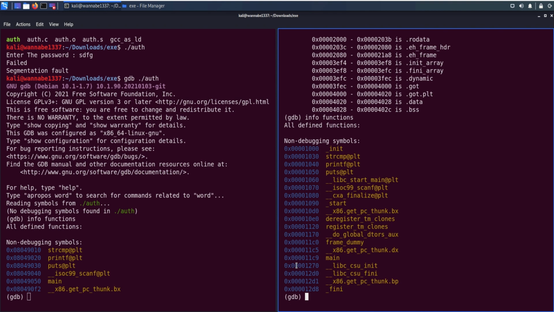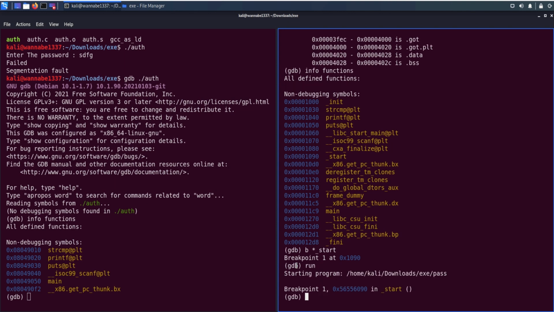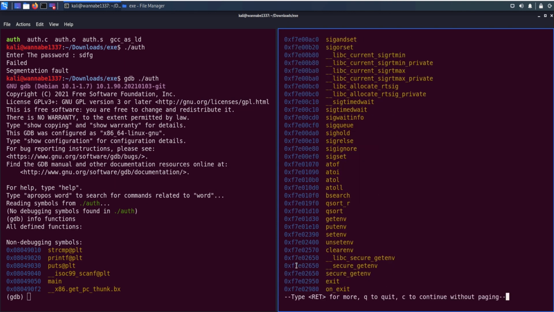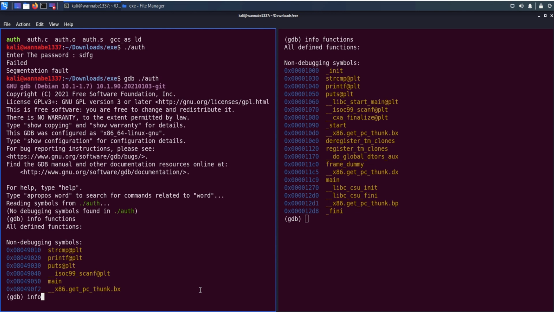One thing to observe here is that right now we don't have the exit function here, and the reason for that is the dynamic linking. In dynamic linking, some shared object files are included when we start the execution of the program. Therefore, if we do info function after starting the execution, we'll see that some extra functions have been added along with the exit function. Now let's observe our old program.